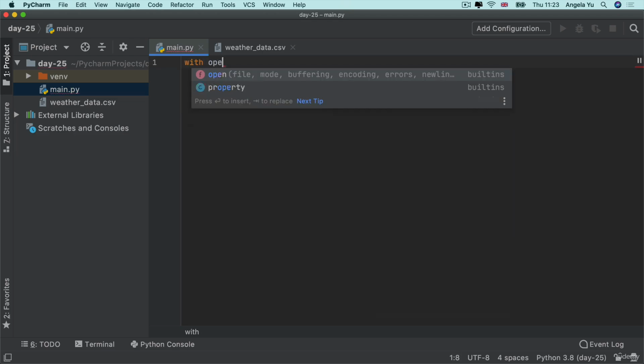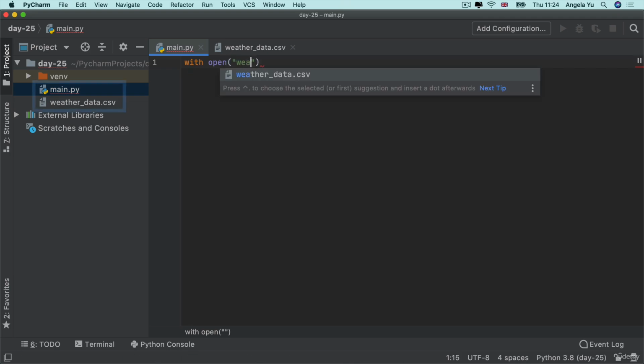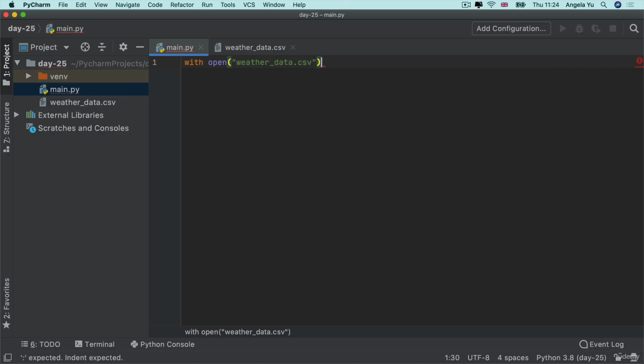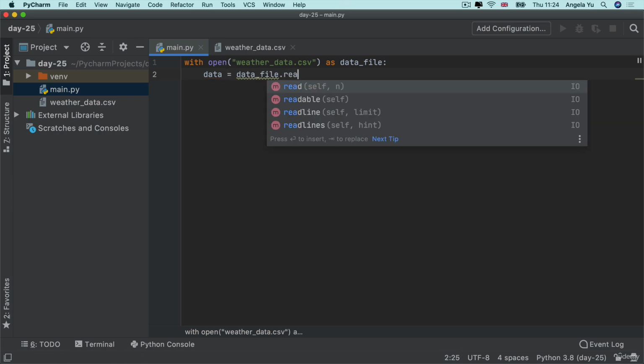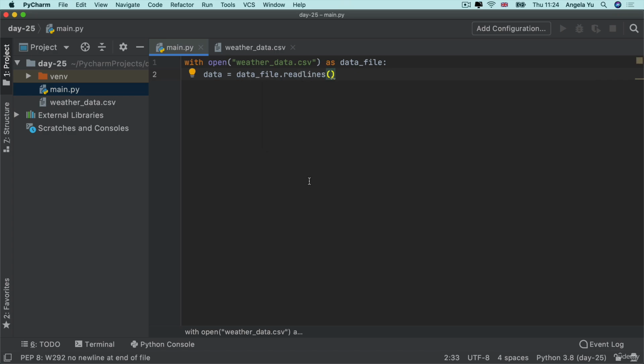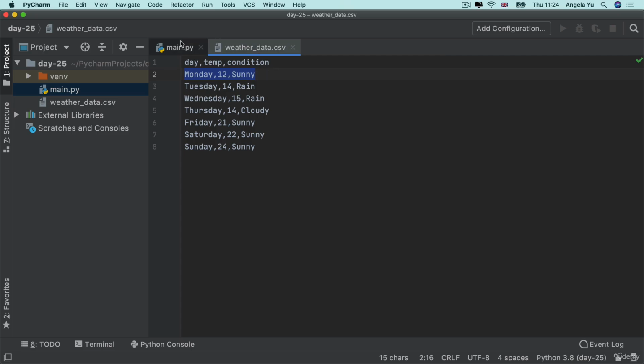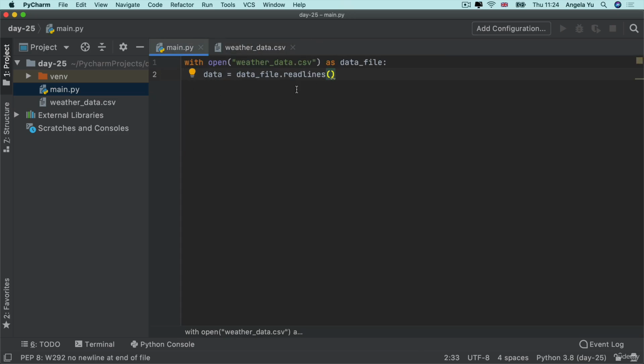All right, so we know that we're going to need to open the file. It's stored inside the same folder as our Day-25, so we can just use a relative file path to tap into this weatherdata.csv, and we're going to save this data as a data file. Then we're going to get the data by reading this data file. So data equals data file dot read. And not only are we going to read it, we're going to use readlines, which we know will take each line in this file and turn it into an item in the list.